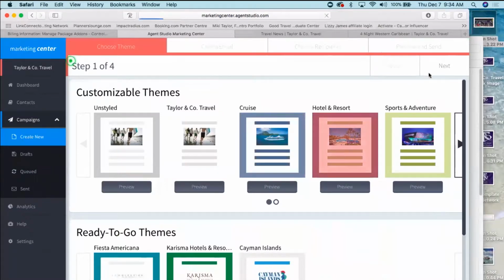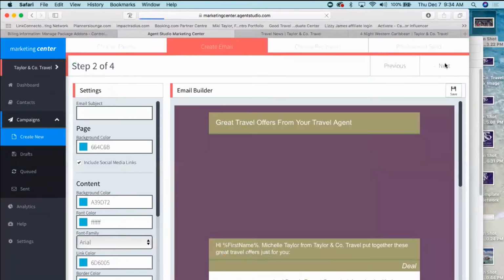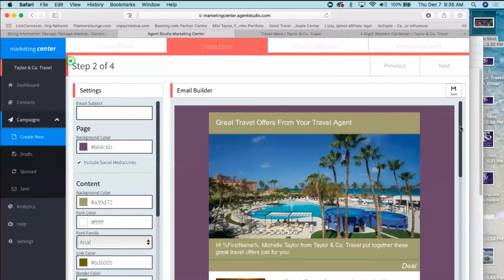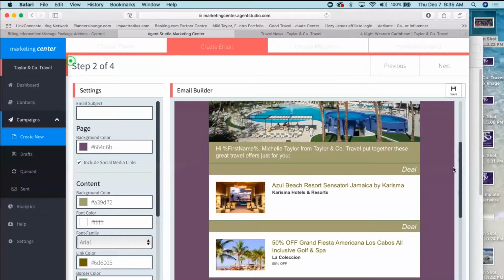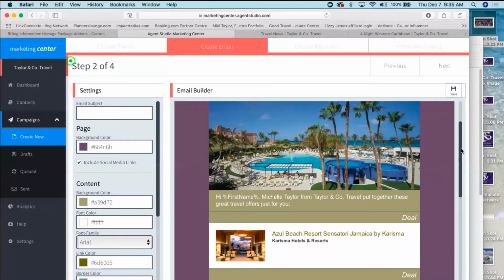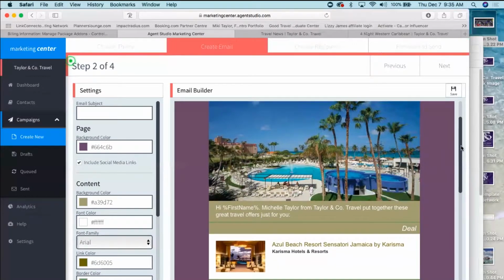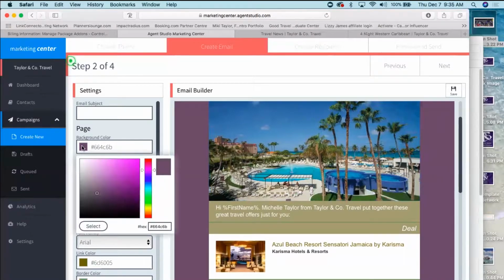Let's just click on Hotels and Resorts. Click Next. There we go. Okay. Some of the templates, if you like the colors and everything, you can let them show exactly as they are. But if you do want to change up the colors and everything like that, all you have to do is click on the section that you want to change, and you'll see this drop-down menu or drop-down tool show up. You can either type in the hex code if you have it.